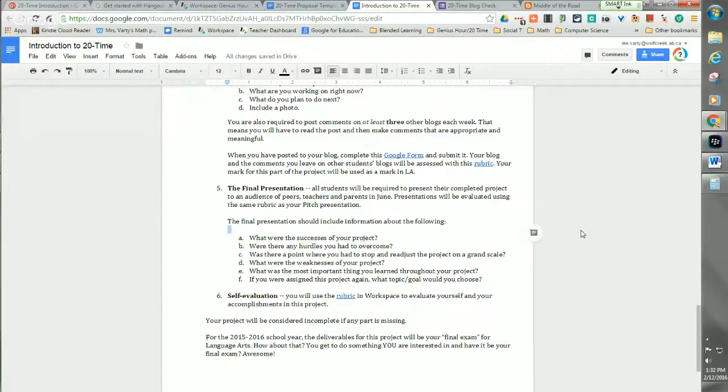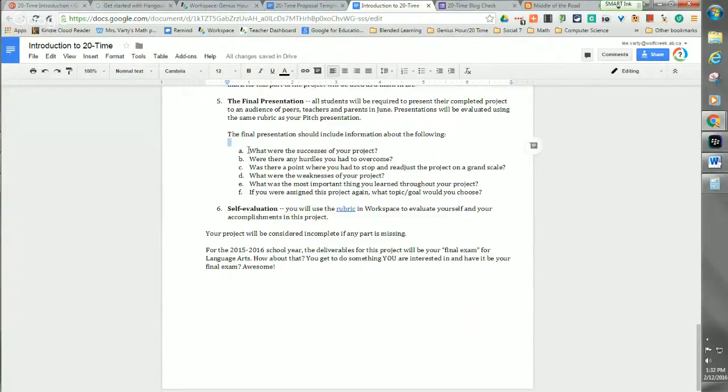The final presentation needs to include the information on the following. What were the successes of your project? Were there any hurdles that you had to overcome? Was there a point where you had to stop and readjust the project on a grand scale, where things just were not working and you had to almost do a reboot or a reset? What were the weaknesses of your project? What was the most important thing you learned throughout your project? If you were assigned this project again, what topic or goal would you choose?